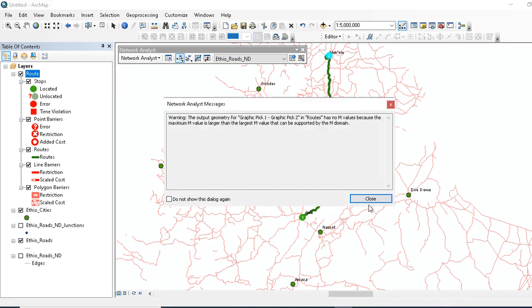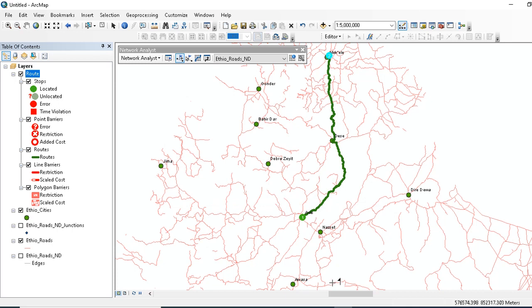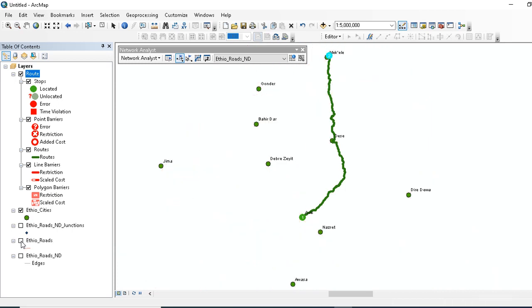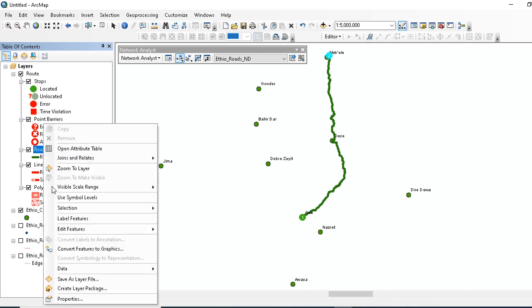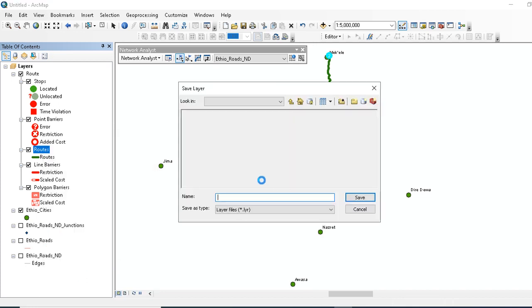Okay, so I have got a route here, and this route is from Addis to Mekelle. Sometimes what happens, we need this route for our work. So this route we can save to another place, and we can use it just to show the distance or just to show the connectivity. This is the route here, routes. You can give the name, it is to Mekelle.